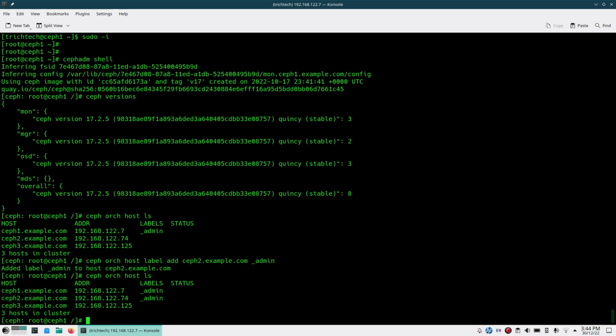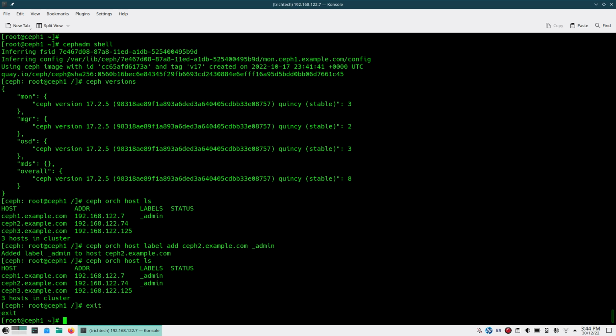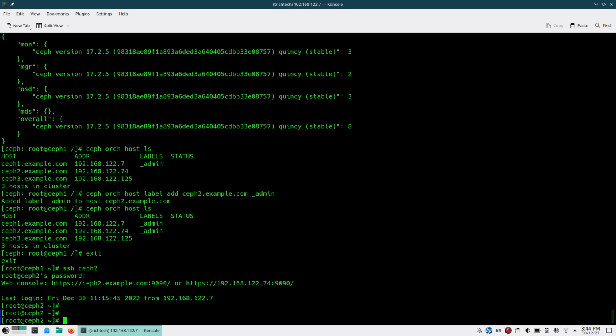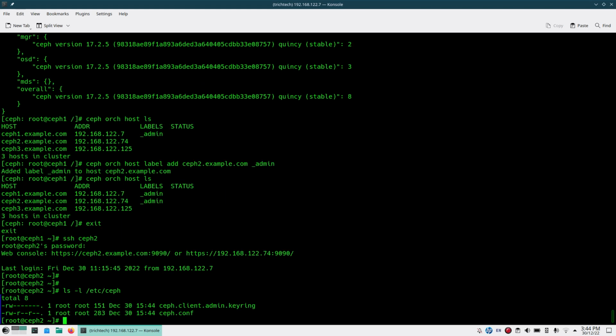So what it does actually, when you add that admin label, it does two things. It copies the ceph configuration file and the admin keyring. So let me go back to the ceph2 node and check what happened there. I'm just logging in there. The first thing I'll do, I'll check the /etc/ceph directory. It was empty. Now you can see I have the admin keyring and ceph.conf copied.